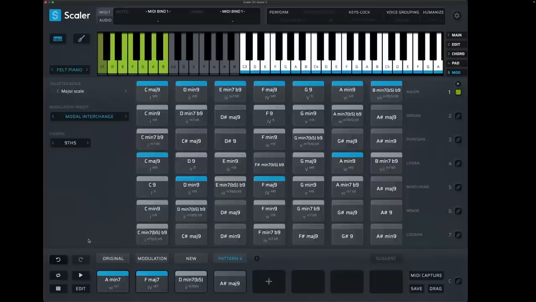Now we have a pretty interesting sounding progression. We started out just using the major scale, but what we ended up with is a Mixolydian progression which borrows from the minor scale or the Aeolian mode.